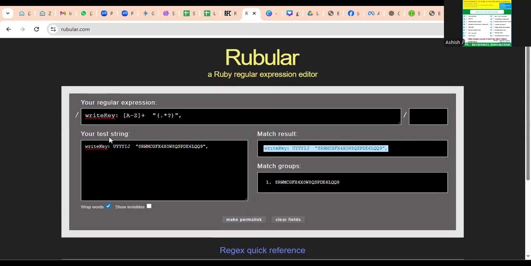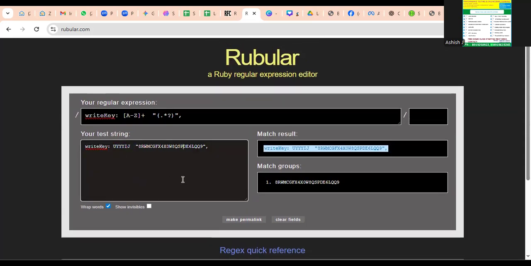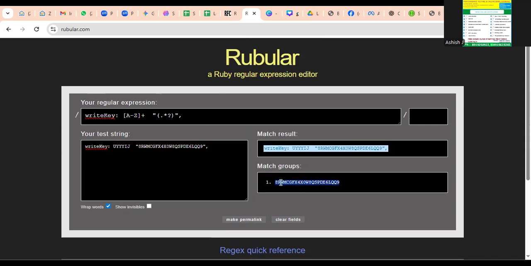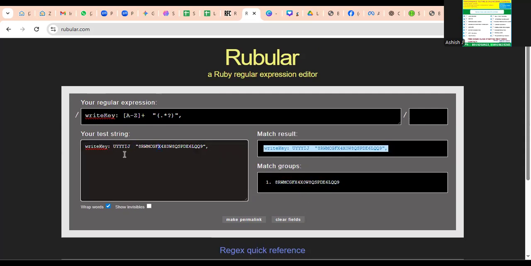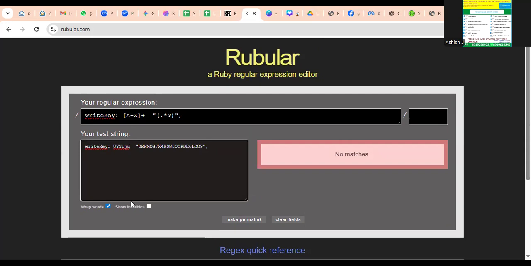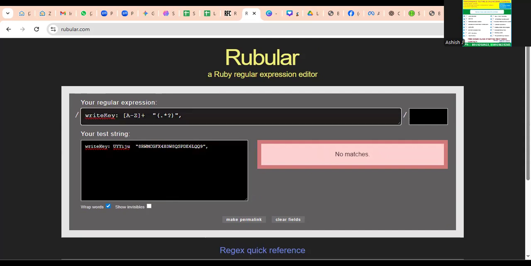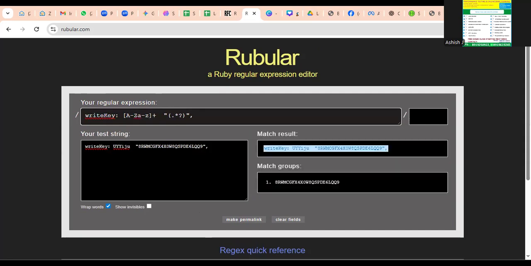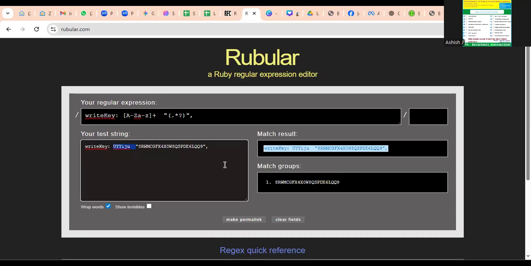Here, since this is only capitals, I'm able to capture only this and avoid this. What if instead of capitals, sometimes you'll have a combination of capitals and small letters? Then it won't work. Then what I need to do is include the small letters, capital A to Z and small a to z. Then it will ignore the others, including the capitals and this one.